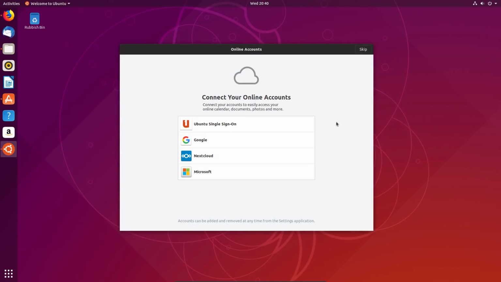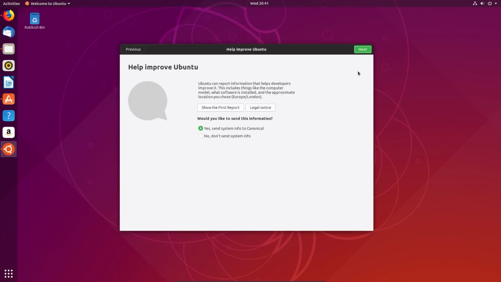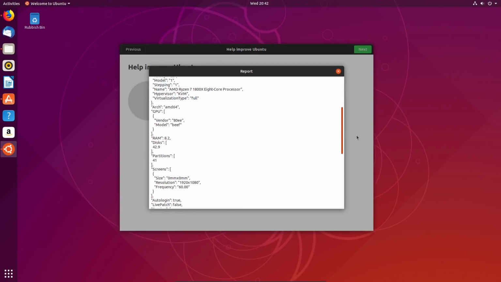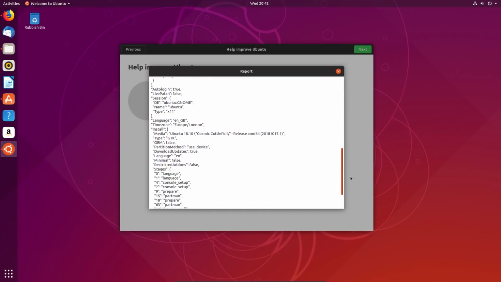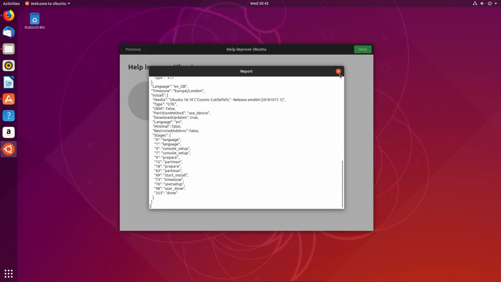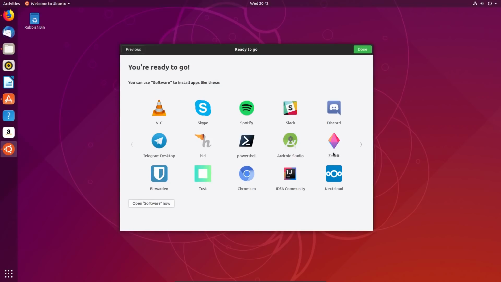On the first run of Ubuntu, you get this welcome screen, which gives you the option of connecting to a few different online accounts. If you skip that, then you get this option to help improve Ubuntu by sending information about your system and how long your installer took. You can view the first report and it sends options about your CPU, memory, display size, how long the installer took, and the options that you chose. And then finally it gives you the option to install a few different applications.